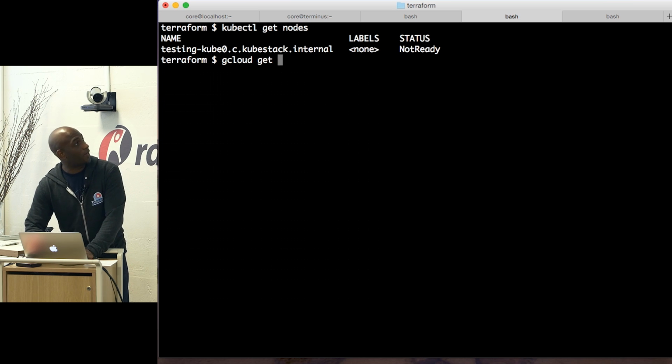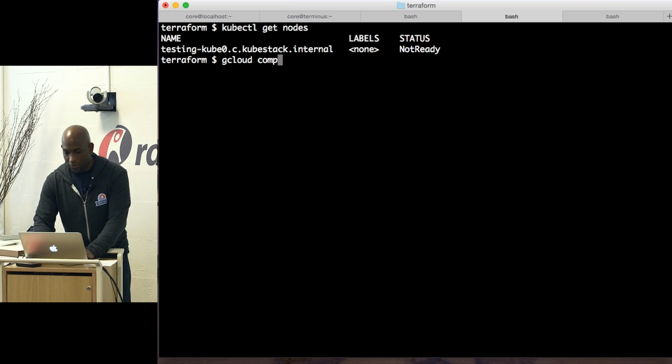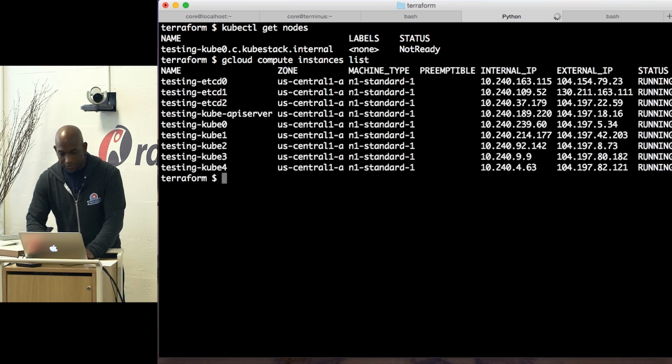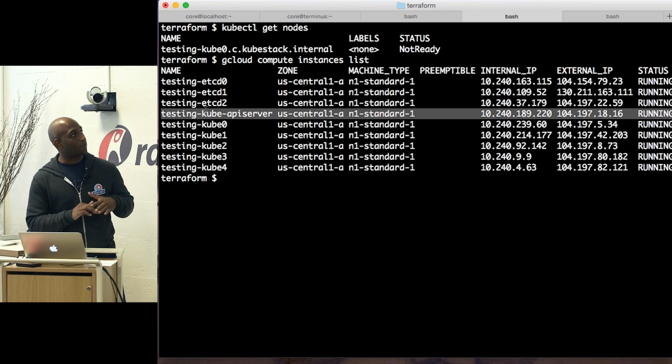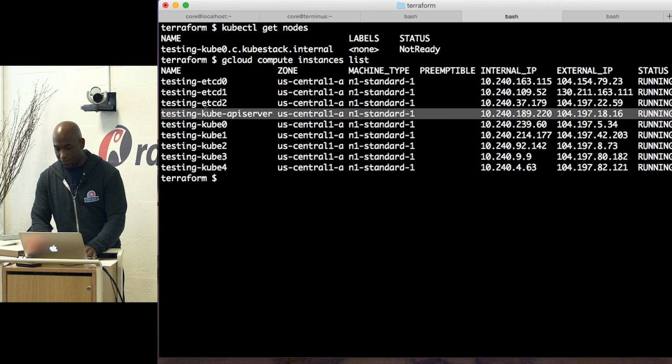Gcloud, and I think this is my own Easter egg. We want to list all of our nodes, so compute instances list. So we're going to list all of our instances, and one thing I'm going to do from a troubleshooting perspective, the API server needs to be able to hit these things by its resolvable IP address. So we'll log into it really quick. So I'm going to log into the API server.